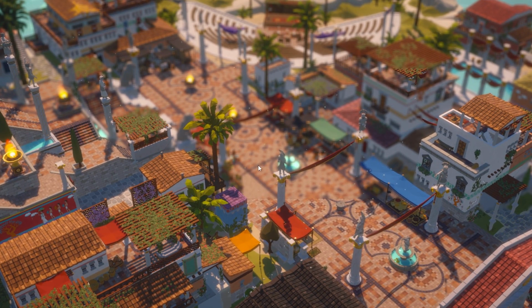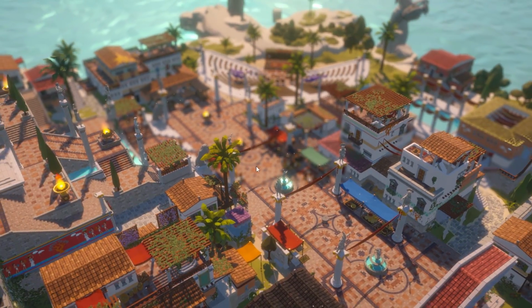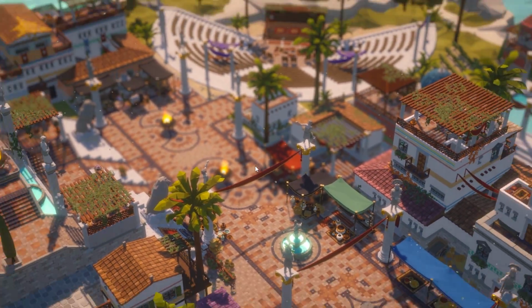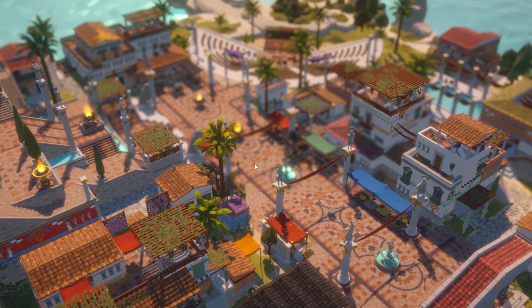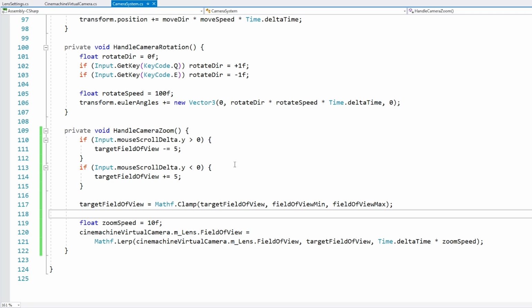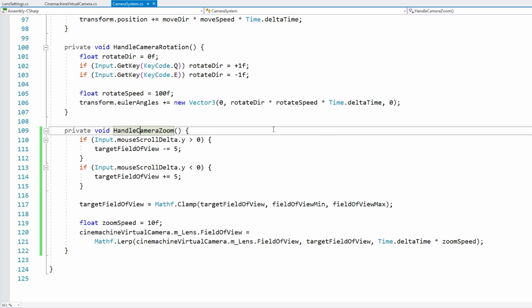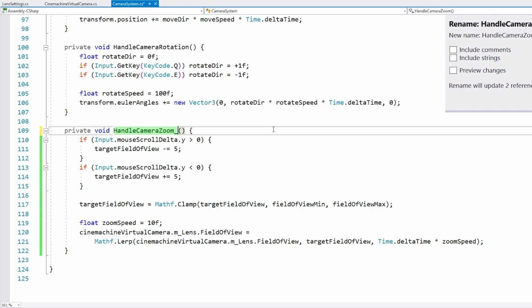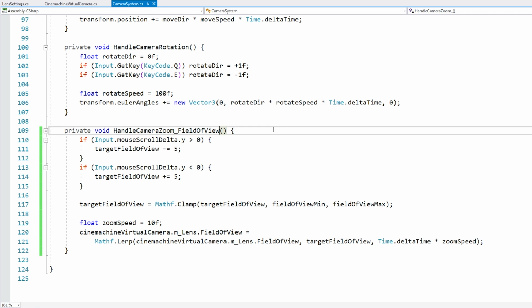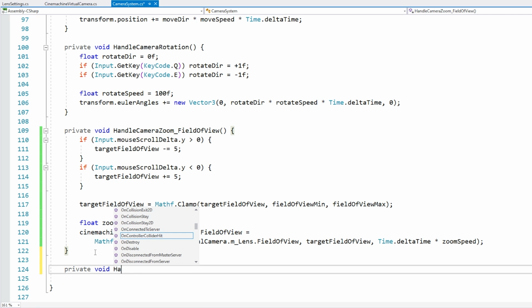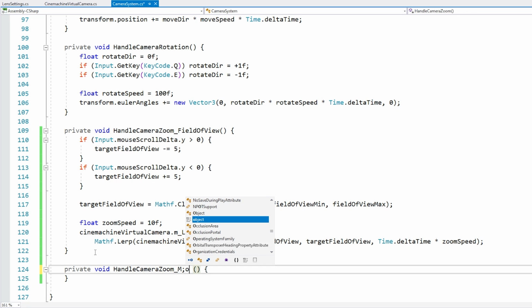Now, like I said, this is just one of the methods. The other one would be to leave the field of view exactly as it is and just move the camera closer. So let's handle that second method, but let's also keep this one. Let's rename this function to handle camera zoom, field of view method. Now let's make another one, so private void handle camera zoom. And for this one, let's call it the move forward method.